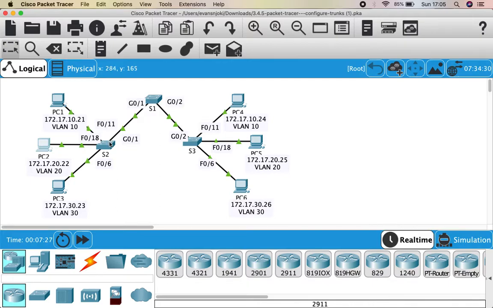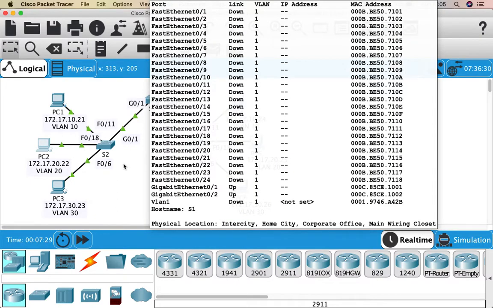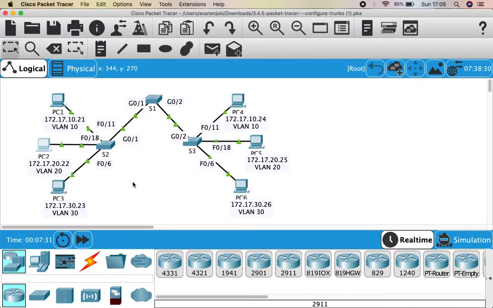But now this link cannot carry the traffic from all the VLANs, because it has not been configured as a trunk, and these ports are assigned to the native VLAN. Remember, they are on VLAN 1 only, so they cannot carry traffic for VLANs 10, 20 and 30. That's basically what we want to correct.